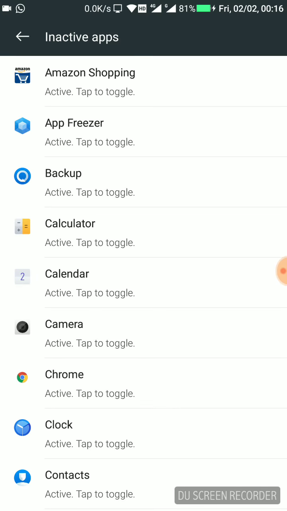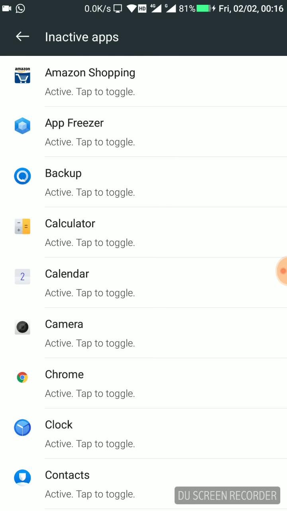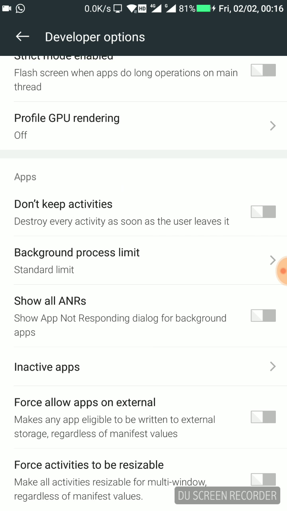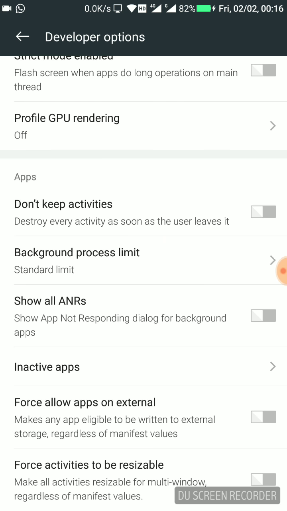Next is inactive apps. This option is generally for turning system level apps inactive, which you don't want your system to consume power for while using them. You can toggle whichever app you want to be inactive, and it will allow you to deactivate those apps.